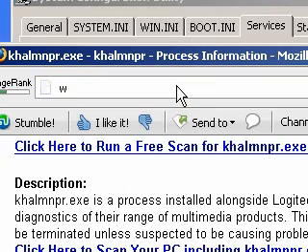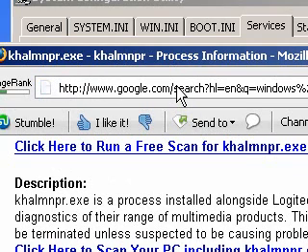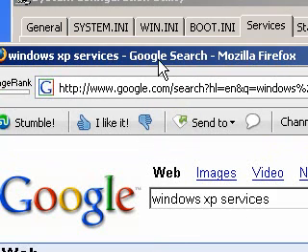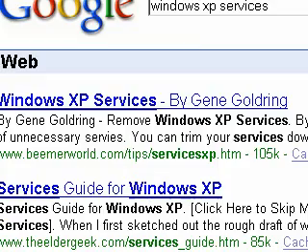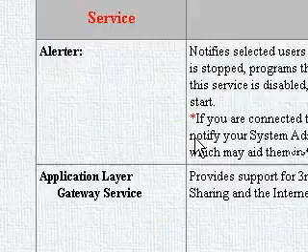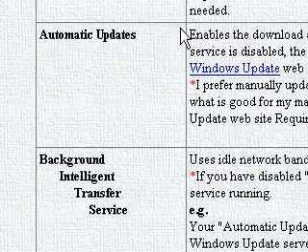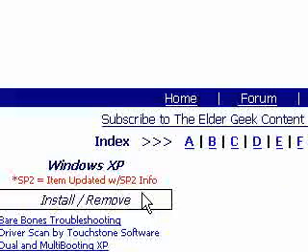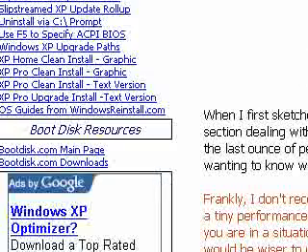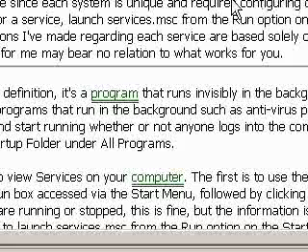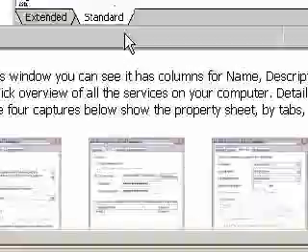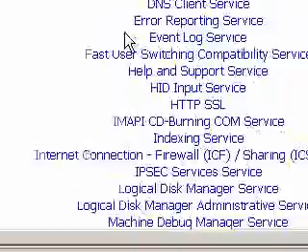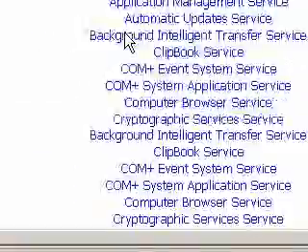I type Windows XP services, and I like the Elder Geek. I don't know, I hadn't seen this top one. Yeah, it gives you a list of Windows services and if you should remove them and when you should remove them. It's very useful. Like, this is the Elder Geek. I use this one a lot, and it has the services down here. It just has a huge list of services.